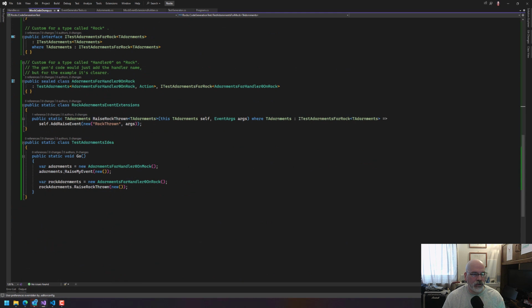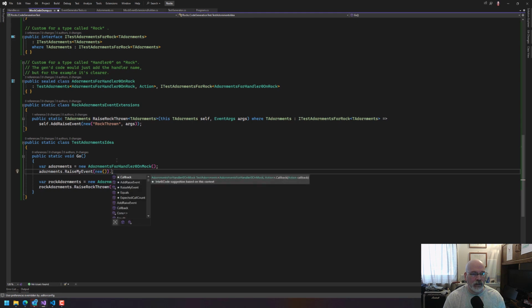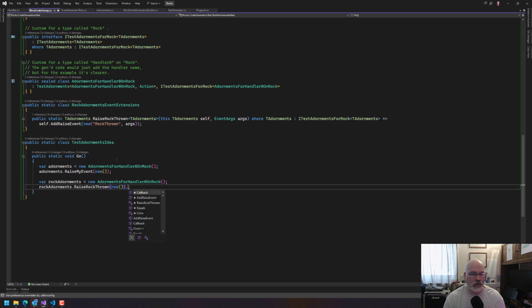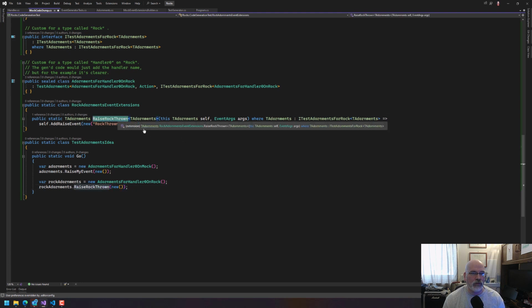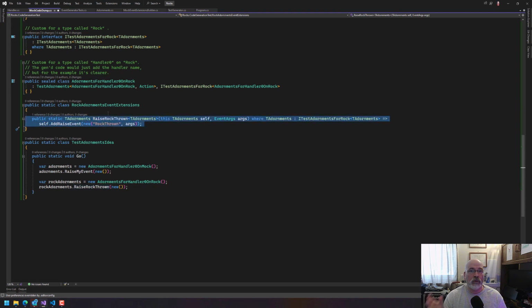And as you can see here, if I do raise my event, I still get callback. I still get expected count, but I do not get raise rock thrown. Same thing down here. That doesn't get raise my event. The advantage of this is that, again, I don't have to create all of these for every single handler that I find. I only have to create an event extension per event and then constrain it accordingly.